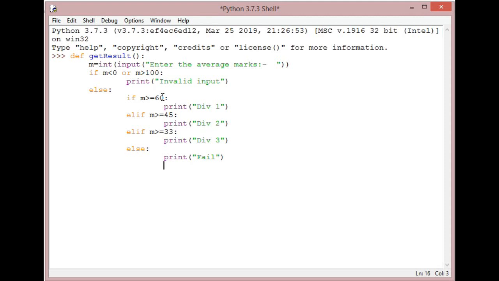That will be enough. Now similarly, if this does not satisfy, then only I am going to go to the elif. Now elif is going to only check m is greater than equals to 45. In a similar way, m is greater than equals to 33, and else denoting that it is less than 33. So with this I will end my code. Now it has gone back to the prompt. There I am going to check whether the program is going to give me the correct result or not.